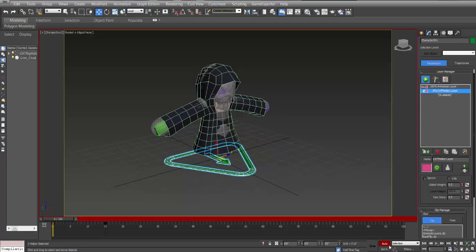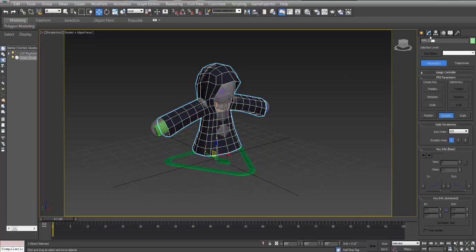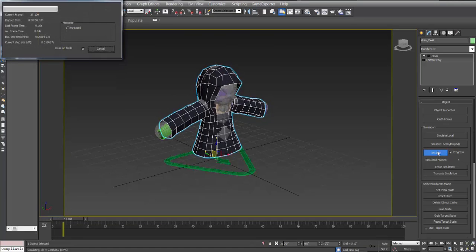So what I can do now is turn off auto key, keep that animation on, go back to the cloth, and this time I'm going to hit simulate. Simulate is going to run through each frame and simulate the collisions of the cloth. And if our collisions are set up properly, the cloth should follow the character.